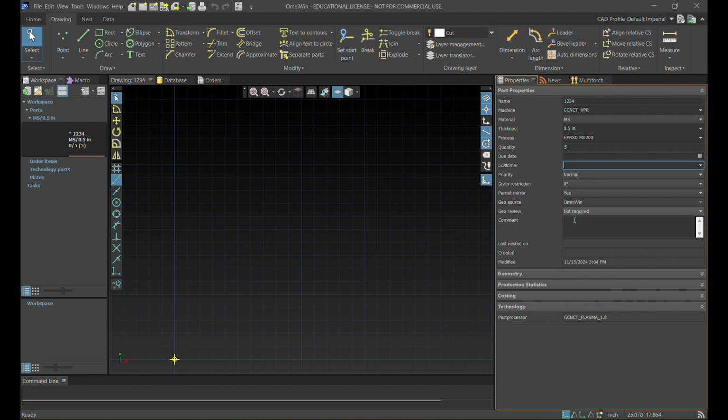The rest of this window depends on what information you want to add. Giving the part a due date and naming a customer for the part can help you look up the part later on under the Database tab. Set a priority. Low, meaning the part can be filled in the nest wherever there is space, and high for parts you want to nest first. Normal is the setting for most parts as it will optimize your nest.